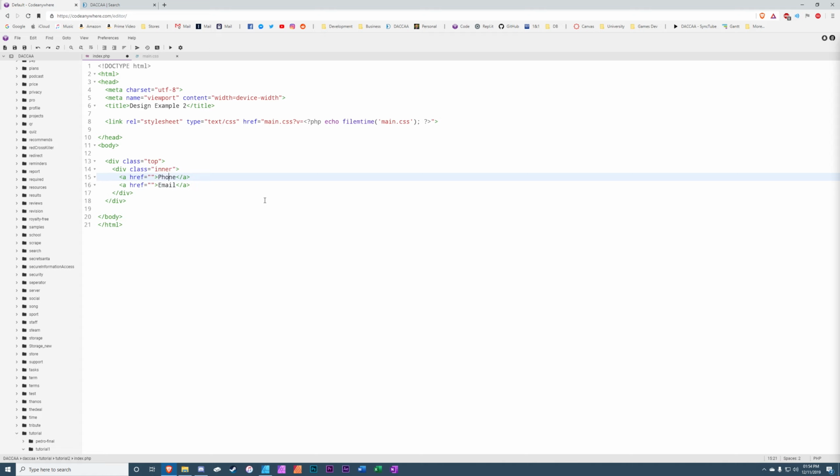Now with these, I believe you can specify tel, and then 0, 1, 2, 3, 4, 5, 6, 7, 8, 9, whatever the number is, and then that will tell a phone, if it clicks it, that it's to make a telephone call to that number. And you can do mailto with an email, and you can specify an email such as Danny@DACCAA.com, and when clicked that will allow the person to email that address.